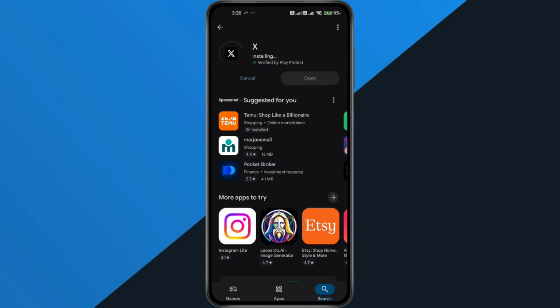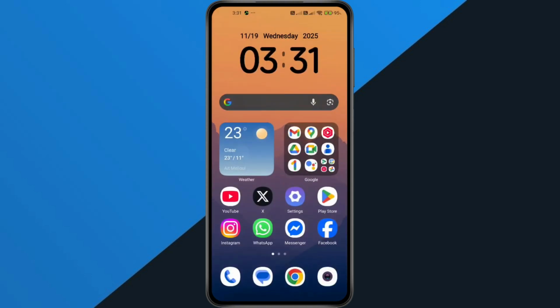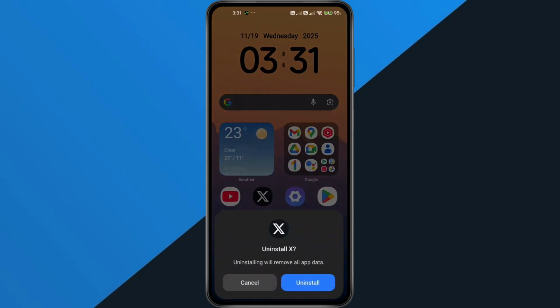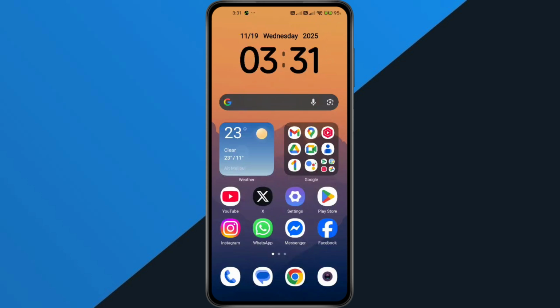If the problem still continues, there's one final step. Uninstall the X app completely, then reinstall it from the Play Store. A fresh install usually removes any hidden issues that older versions or cache files might have caused.